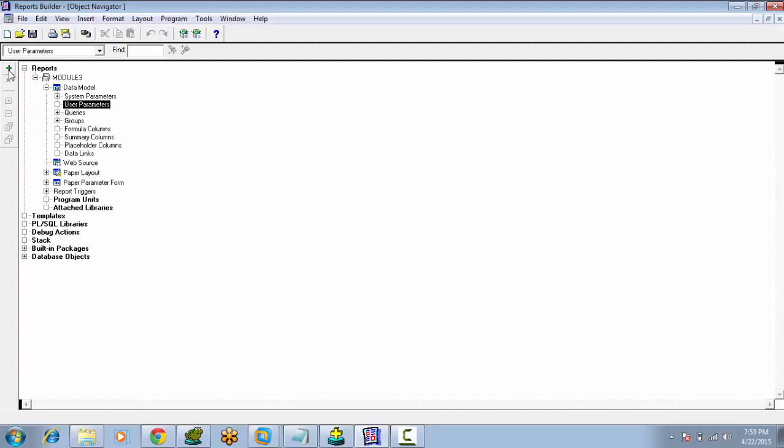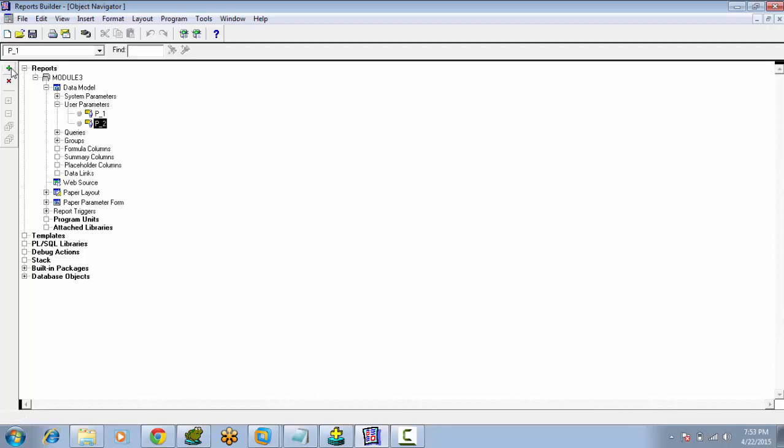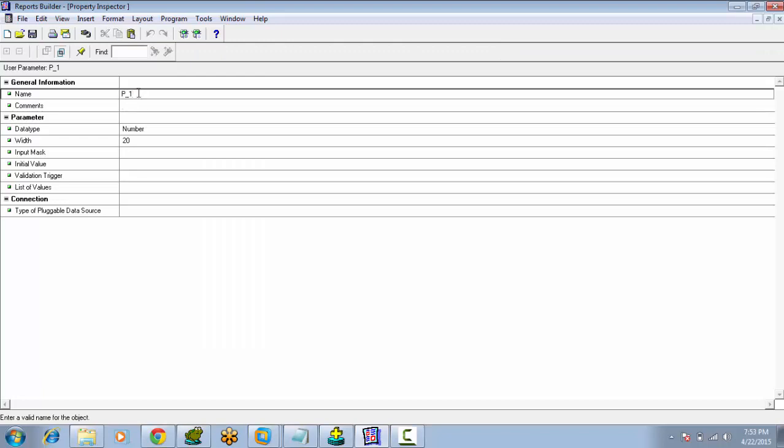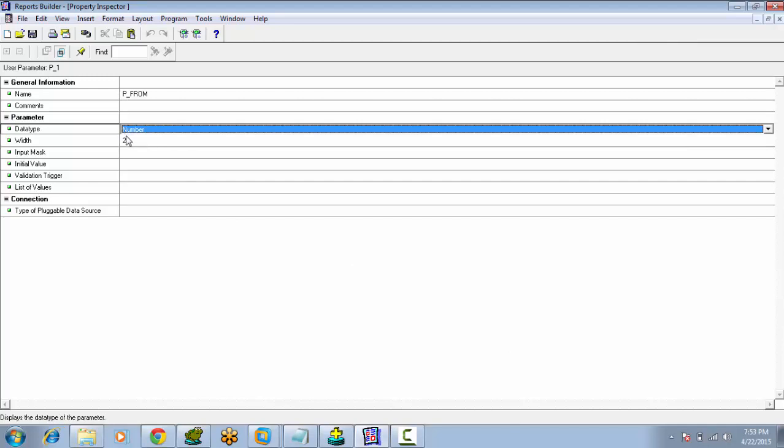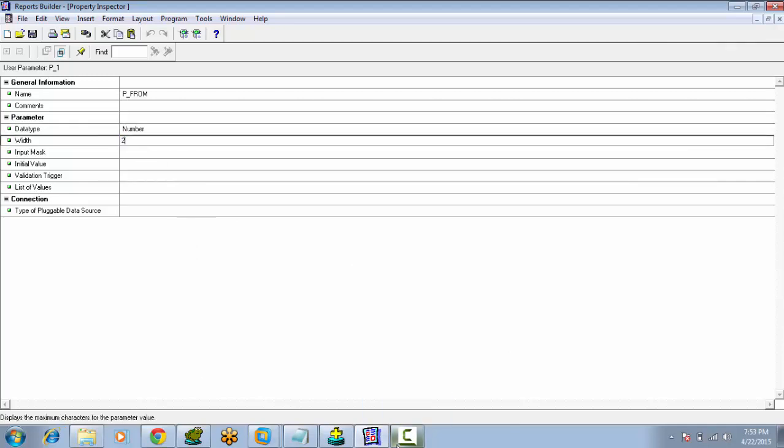Go to user parameters, create. We require two parameters. This is one and this is one more. Go to the first parameter, properties, and what is the parameter name? P underscore from, data type number. What is the maximum size? Two digits is enough for department.